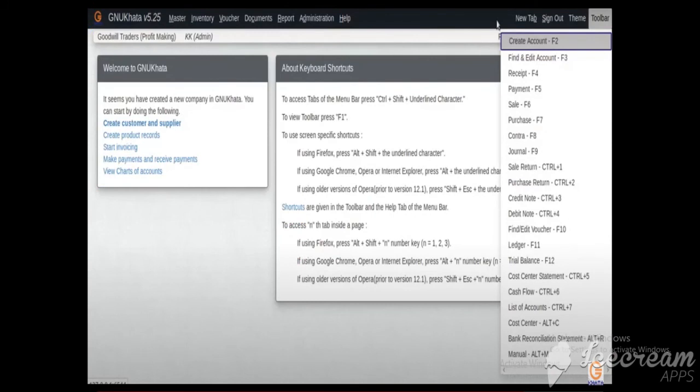Next you will be seeing here, if you are going with this, new tab, sign out, theme and toolbar. These things we all know. New tab means a new window will be opening. Sign out means you are out from the Gunukhata, and theme is what theme you are using.